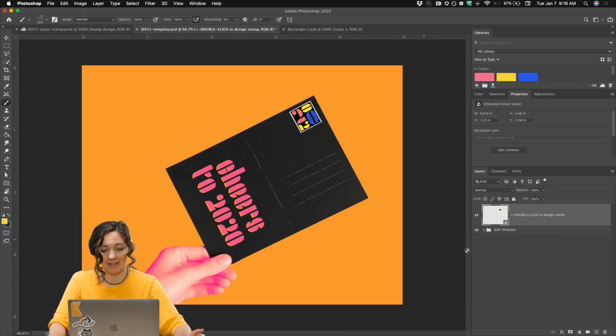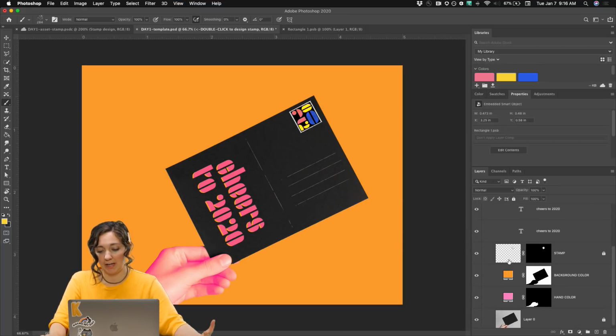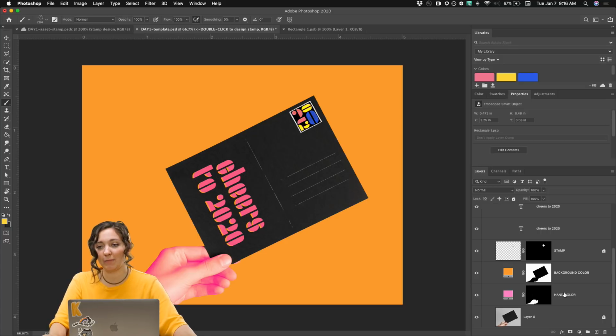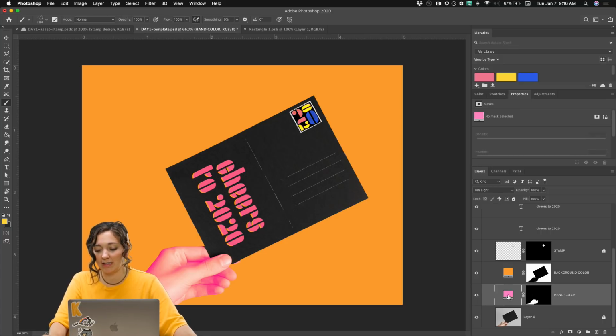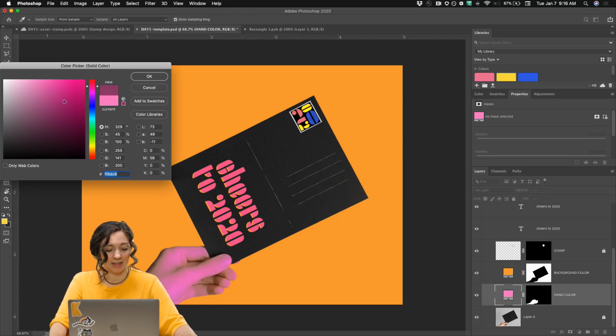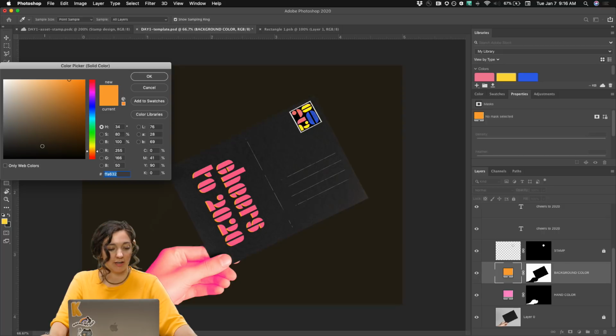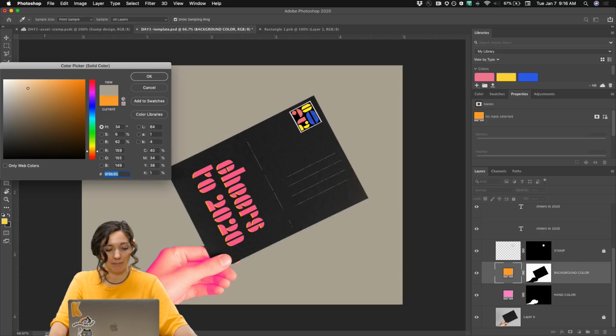Now the cool thing about this template is we can also go in here and change any of the colors that we want in the rest of it. So say we want to change the color of the hand. We come down here to hand color, click on the swatch, double click. We can change how it looks. And we can play with the background as well. So double click on the orange swatch, maybe make it black.